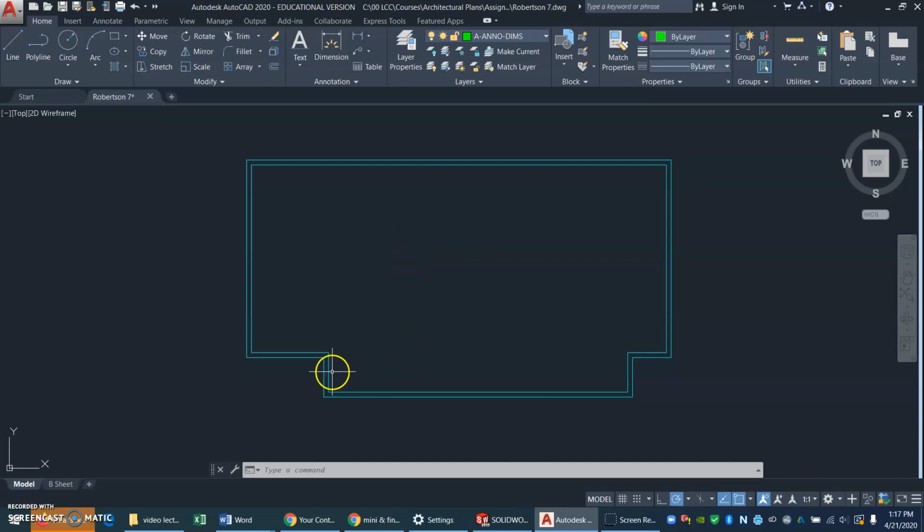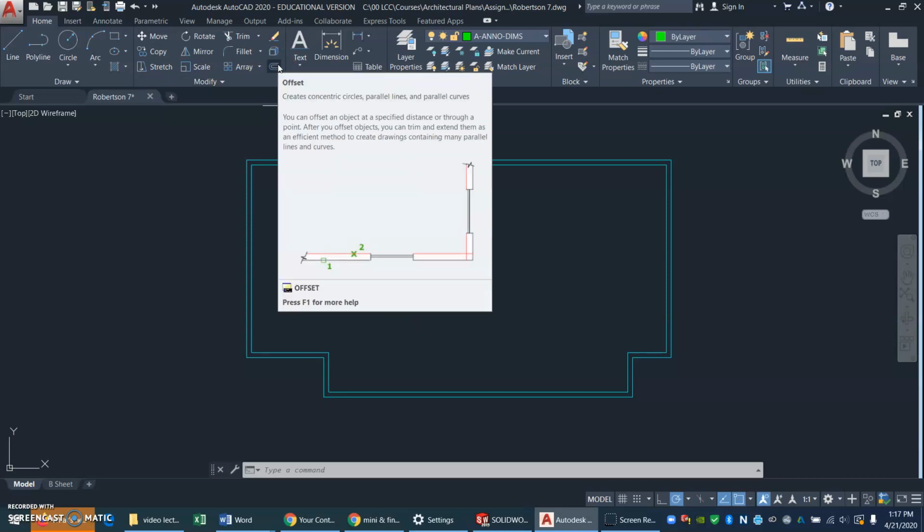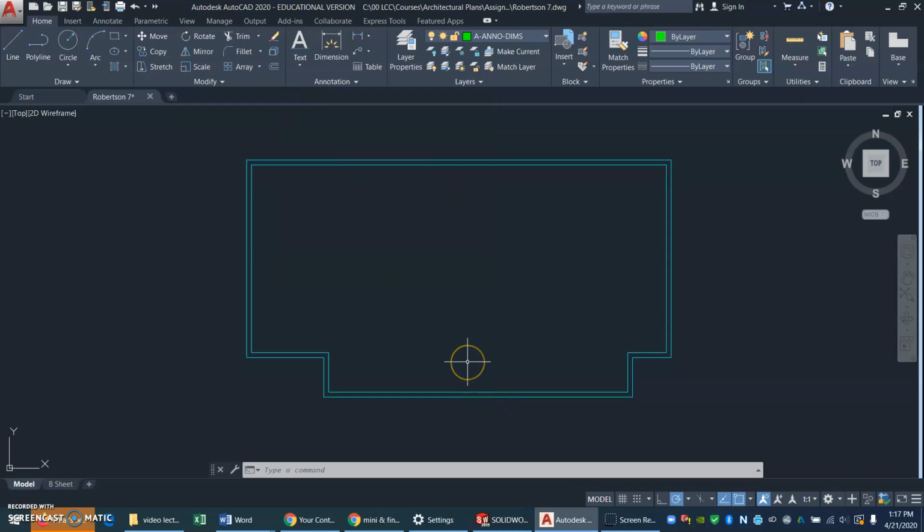And I notice that, well, that guest room is 12 feet wide off of this inside wall, and it's 12 feet deep off of this bottom wall. So I think I'm going to start offsetting right there. And I like to type O for offset. You could also use this offset button up here at the top if you prefer. I'm going to go O offset, and it says specify offset distance.